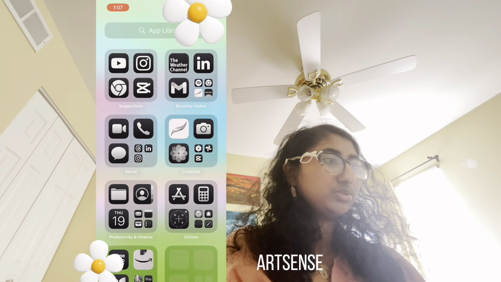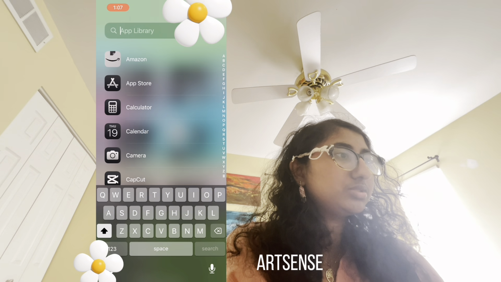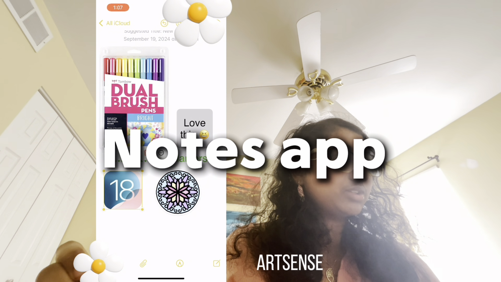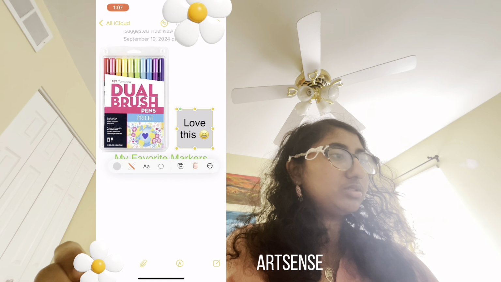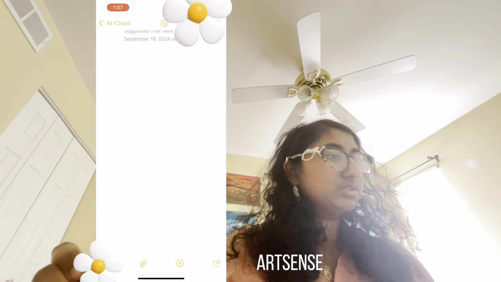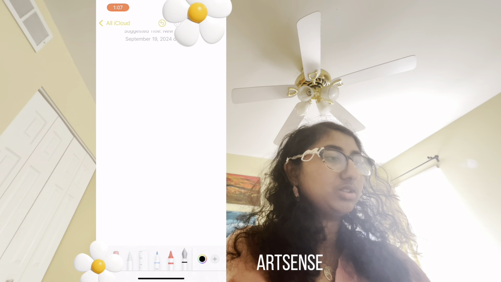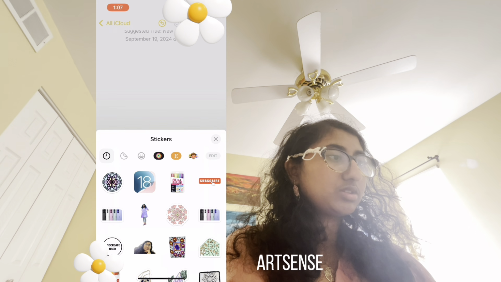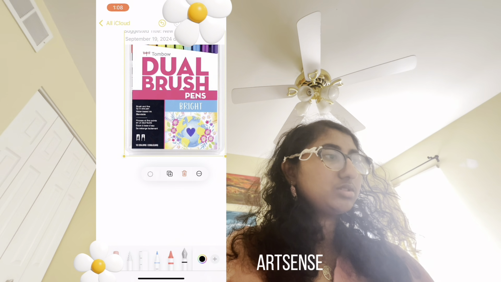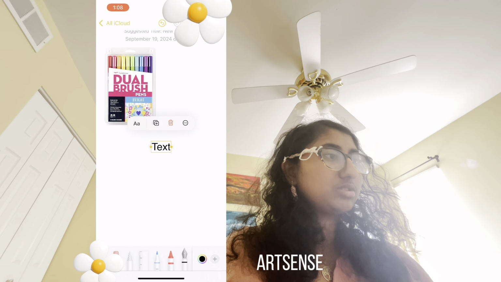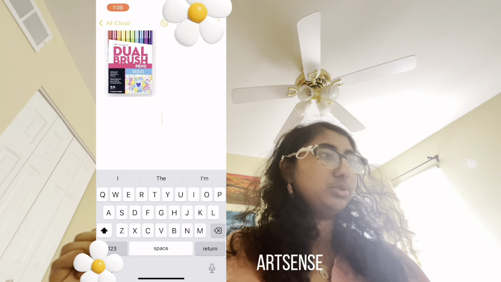And now we're gonna go to the notes app. Let's say I want to take these. I can take these out. I'm going to show you it in real time. So you press the drawing, and then you press the plus and add a sticker. And you can add this. You can also add text, which is better than doing it the other way.